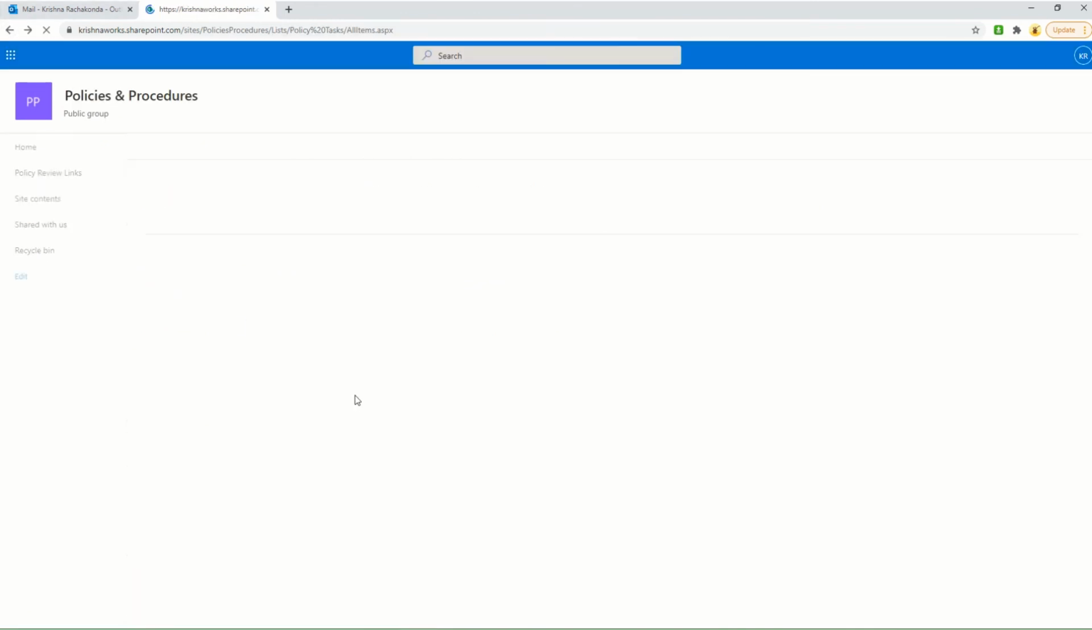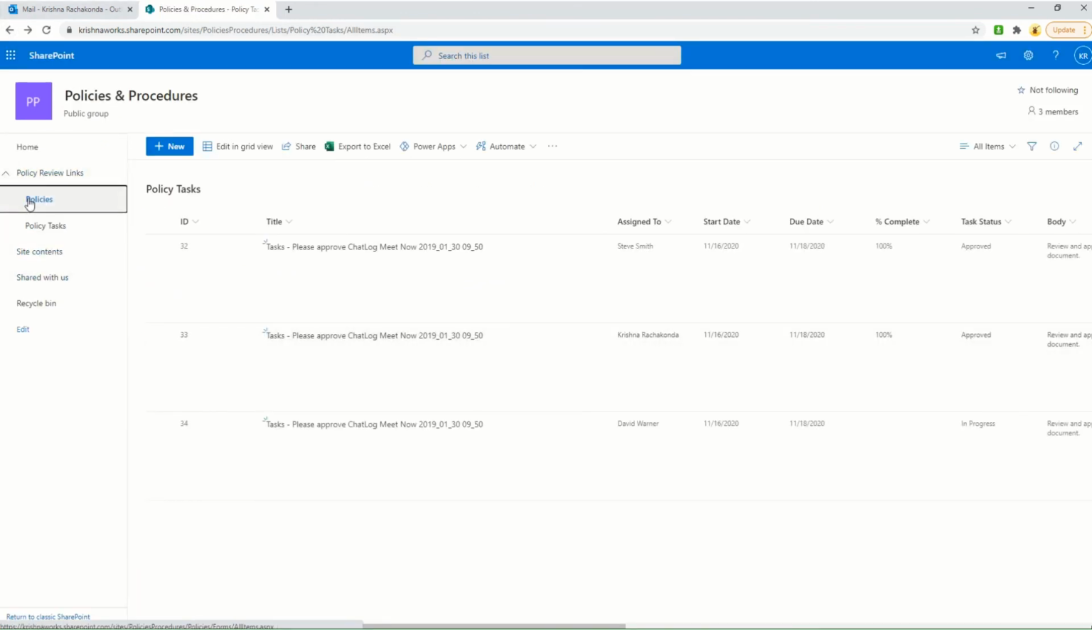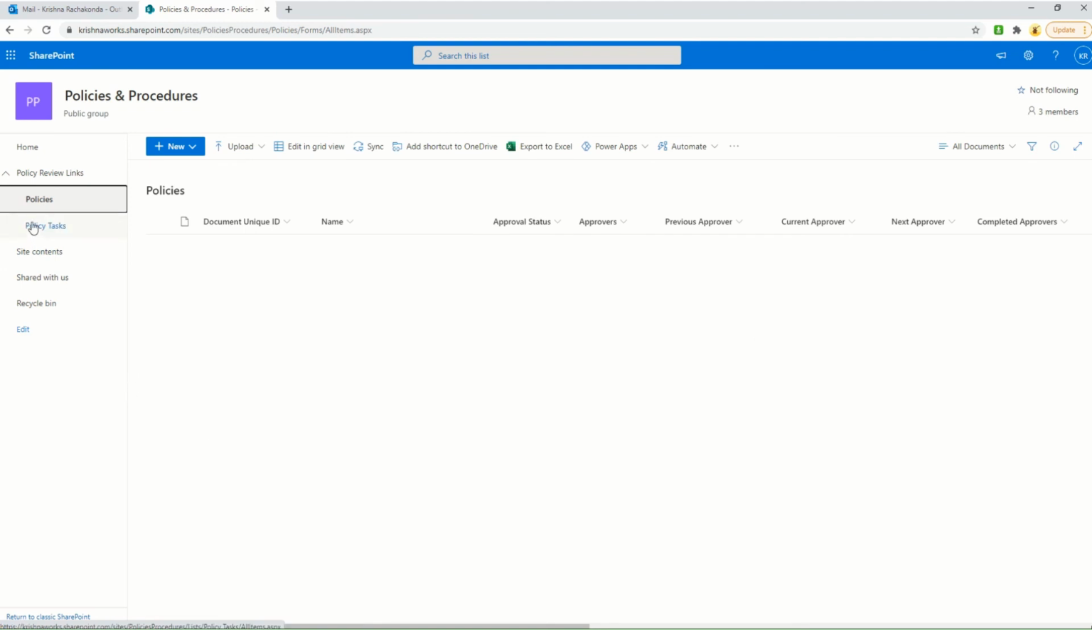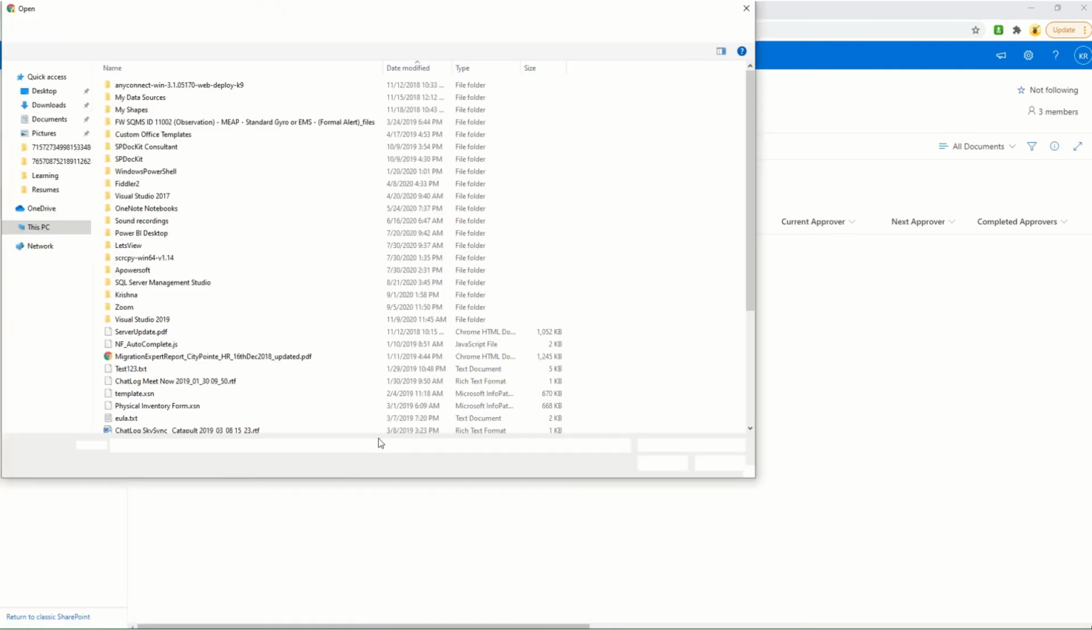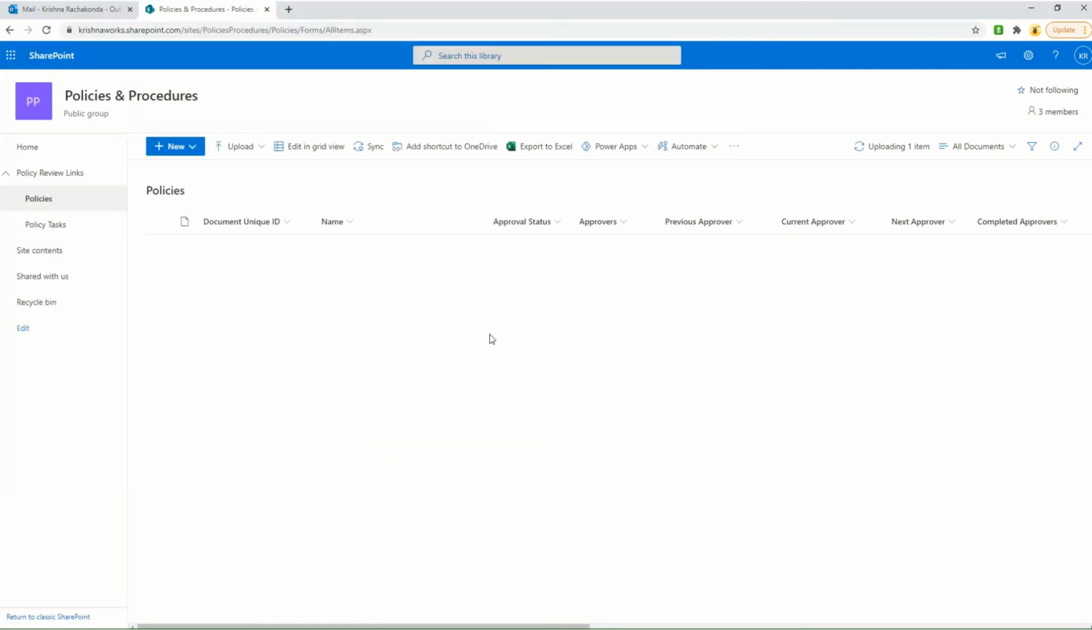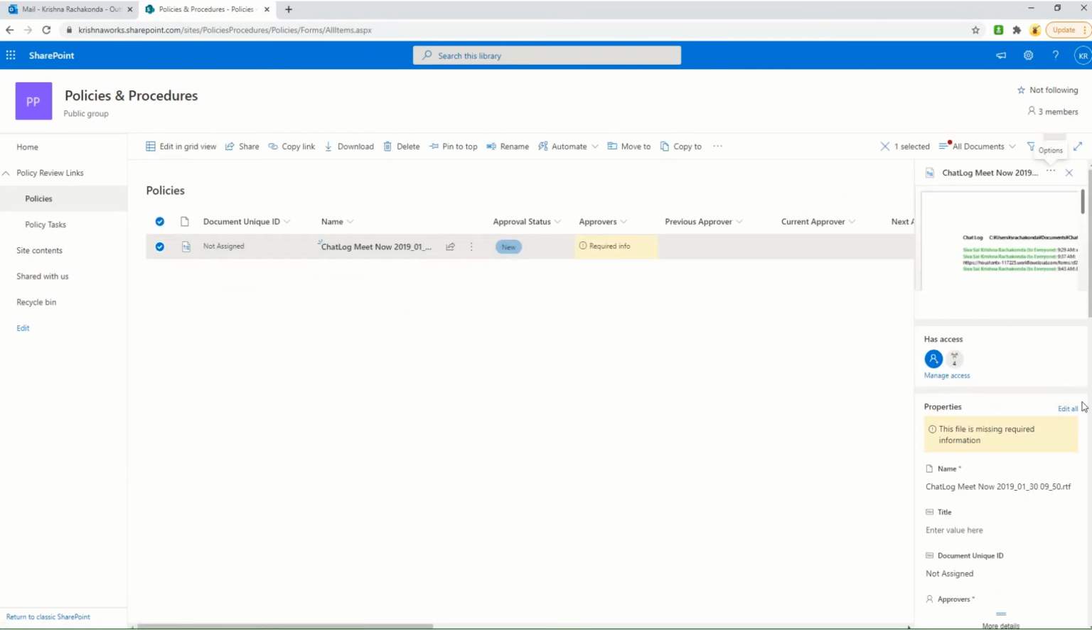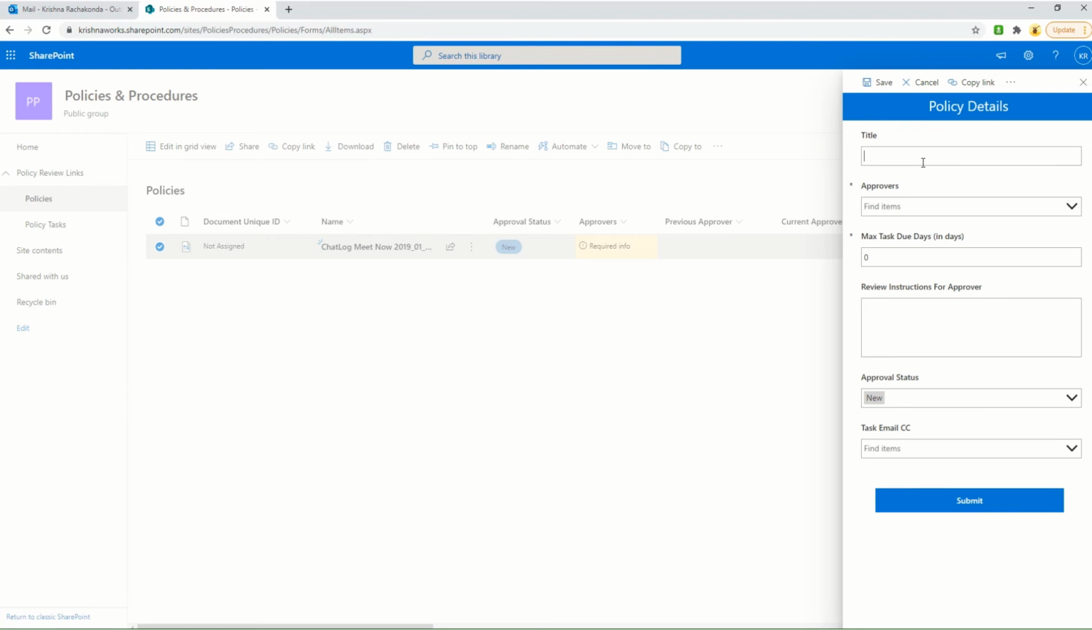So let's get back to this and let's run through one process here. Let me upload a document here and we'll run through the process. Let me just randomly upload some document here and we'll see. This is a sample document for approval process, and in this process I would like to add Steve Smith and my account, and David Warner is another account.